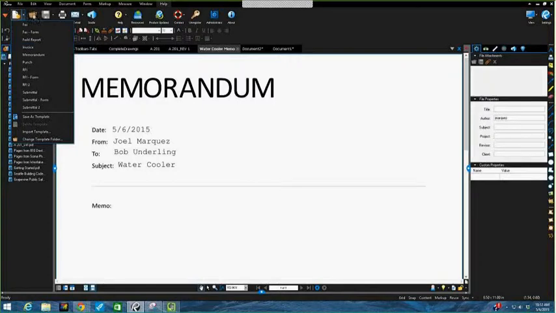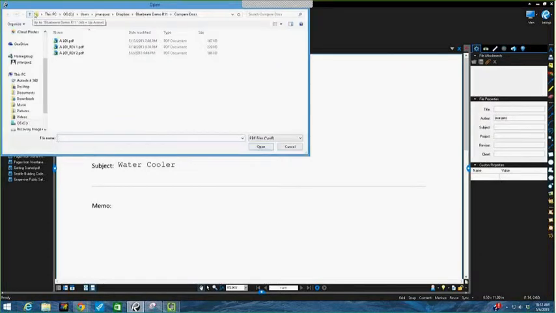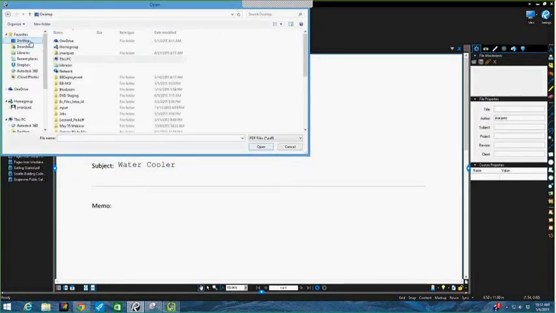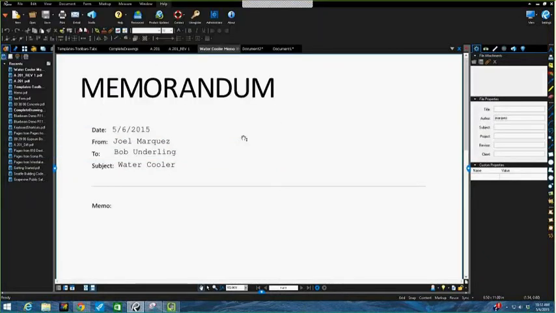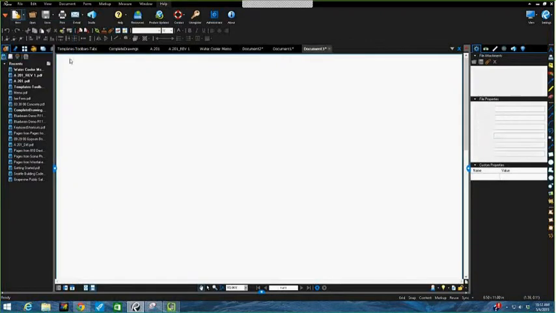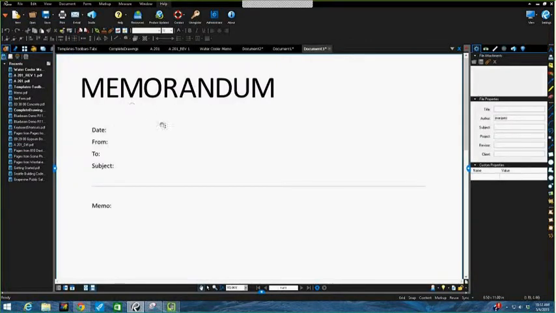Actually, no, I created one earlier. So I'm going to hit the Open button and navigate to the files that I was working with earlier. And let's see. You know what, I'm just going to go ahead and use the same memo form because that's going to be a lot easier. So I'm going to choose Memorandum, and this is a blank version, but I want to add form fields here, here, and here, and then here for the memo itself.